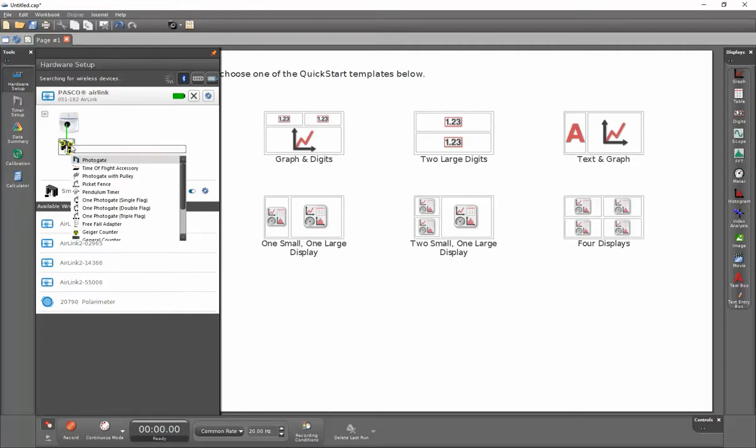Once I've done that, I'm going to select the Time of Flight accessory. This will help me configure this correctly for the Time of Flight accessory. I'm now going to insert the Time of Flight accessory, and you can see this line has changed to the green color here. I'll go ahead and close this drawer again.